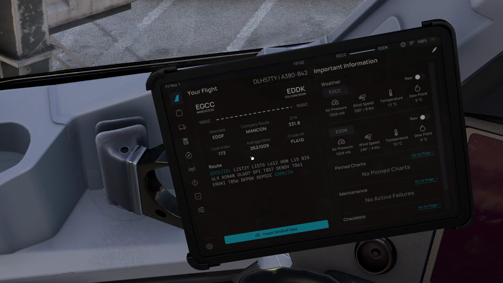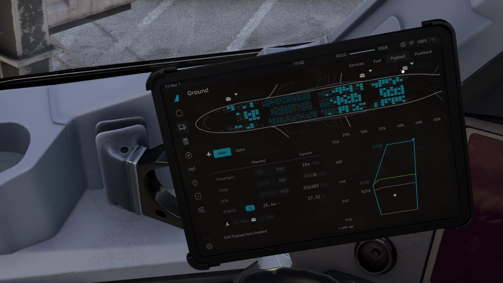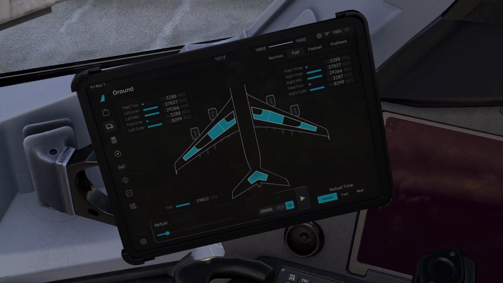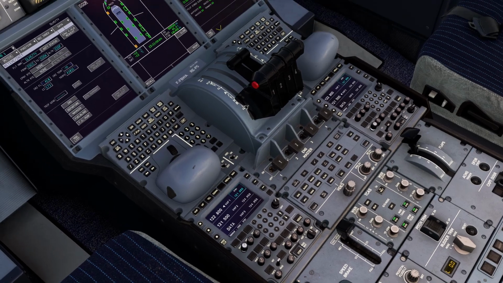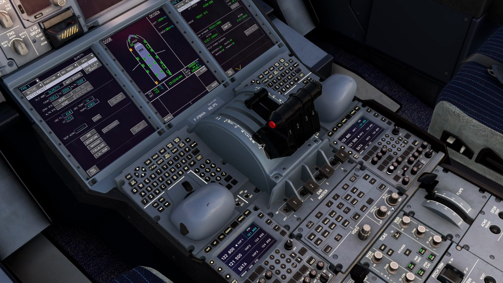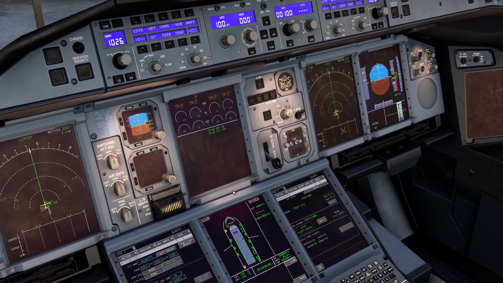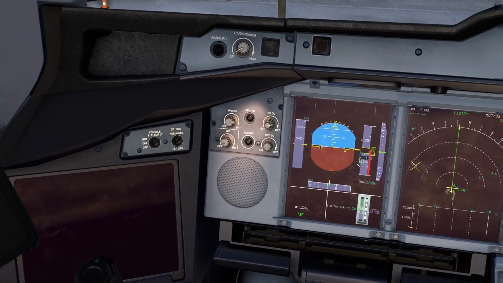At this point we're really just waiting on the passengers to board. What you could do is check the progress of that by heading to the EFB and heading to ground, clicking on payload if it's not already on payload at the top right, and then you can see the passengers loading. As you can see, we've got 198 passengers on board already, and we've got 306 due to board. They've already fueled us. Of course, you've got the cockpit cabin lights down here which brighten the screens, and these screens have lights over here which brighten these screens.